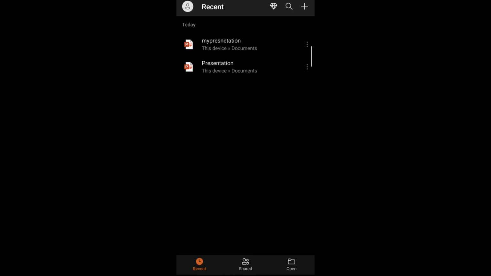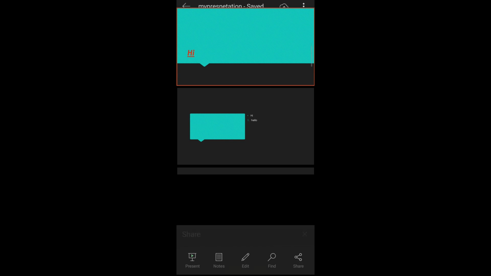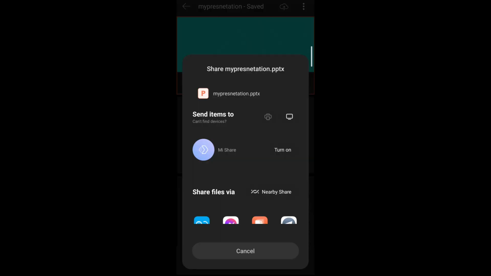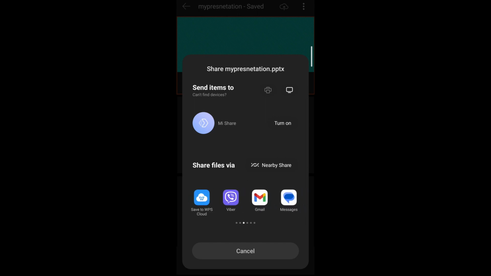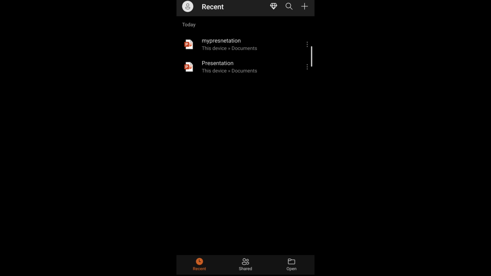If I want to share this presentation, then I simply long press on it and then I will see the share button that appears on the bottom right corner of my screen. I tap on it and tap on full document, tap on presentation, and then it will give you various ways you can share your presentation. And that's how you create a presentation on your Android phone.